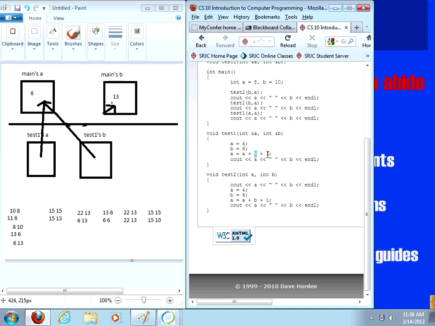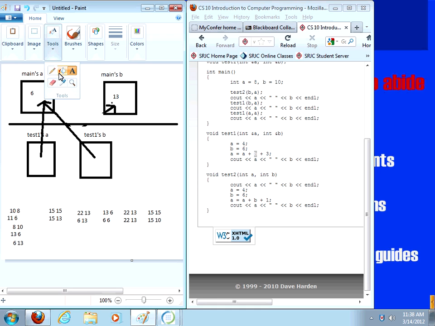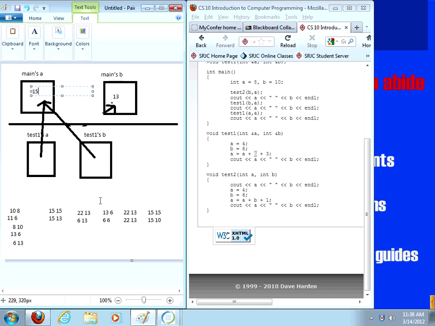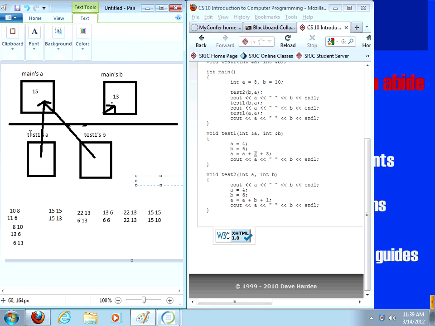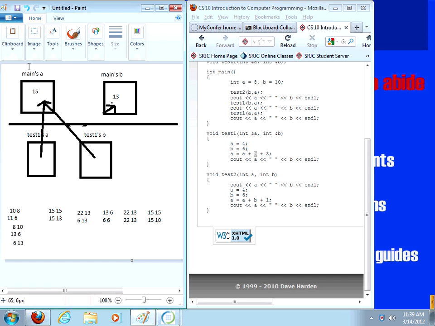Hold on a sec, Terry. So where does the 15 go? It goes in test 1's A, but test 1's A is a reference to main's A, so it goes in main's A. So 15. Okay. So Terry, if you have a question, go ahead and type it. Well, what did I just do?